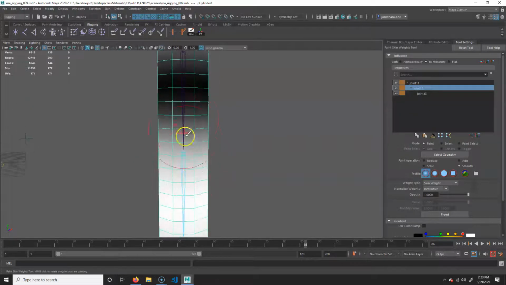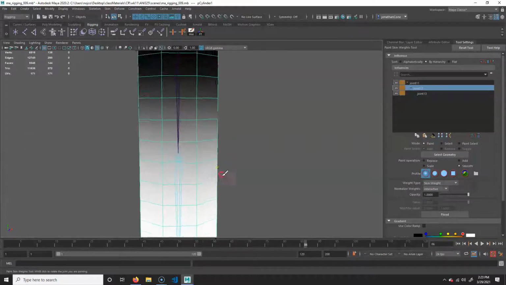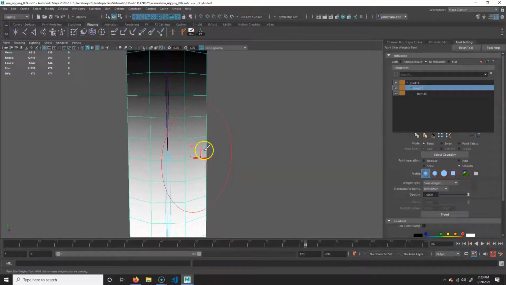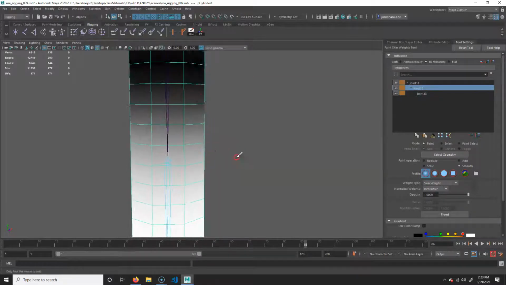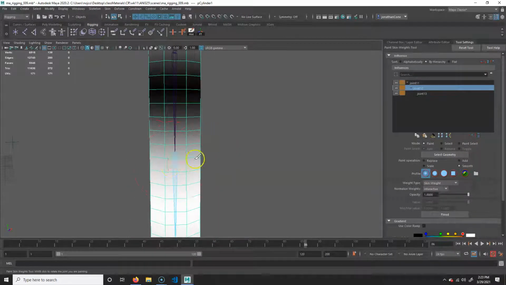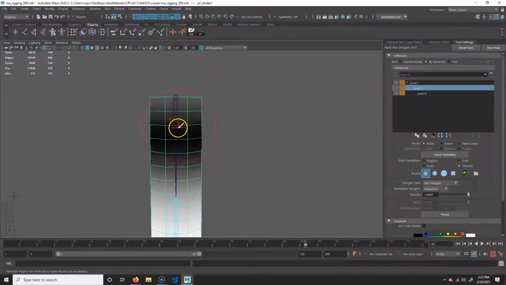But then there's this gradation that you see right here, right? That is basically the falloff of this joint, which means it's almost 100% here, but then right around in here, it's probably about 50% gray, meaning that it's about 50% parented with this and about 50% parented with this.